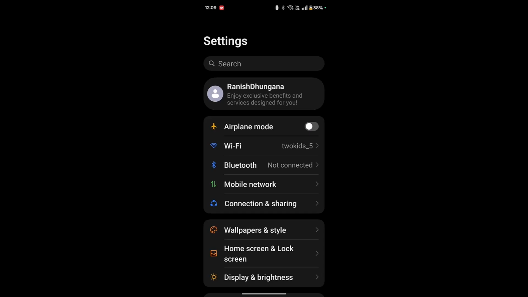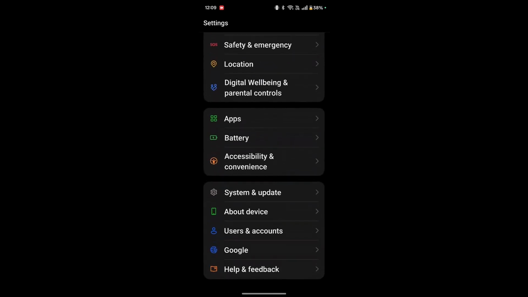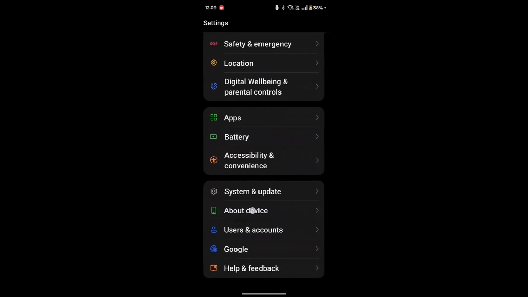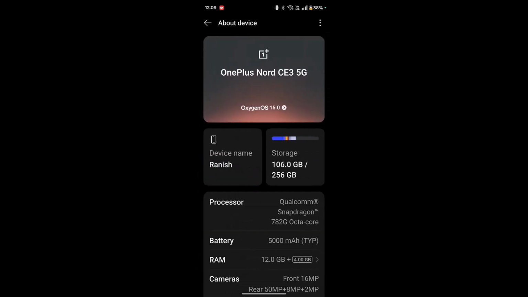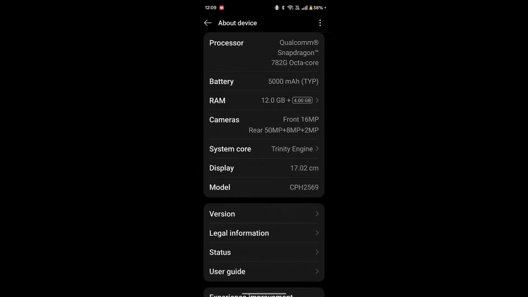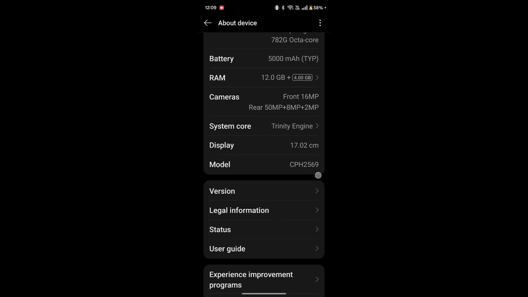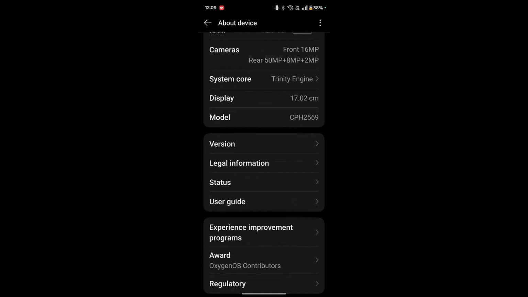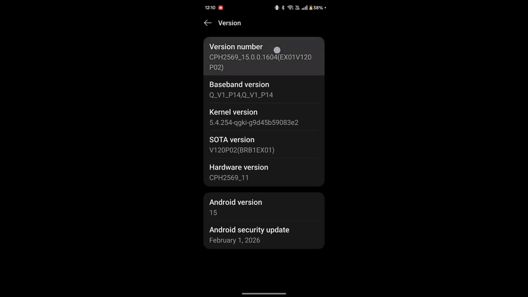After you do that, scroll to the bottom of the page and over here you can see an option about device. Click on it. Then over here you can see the options such as build number or something like that. So you can also see build number over here, or in some phones you can go to version. Then over here you can see version number. Simply spam tap on it. After you do that, you will be a developer.